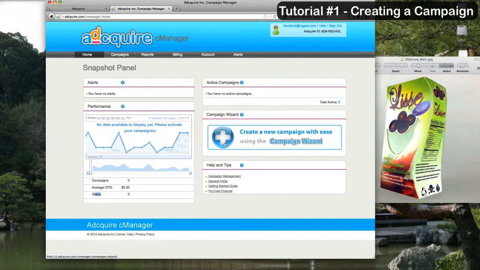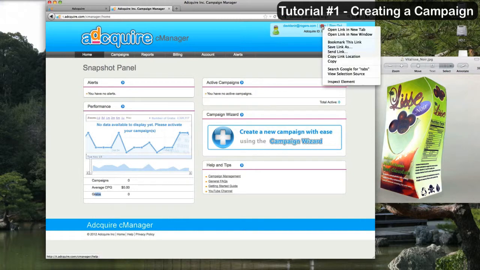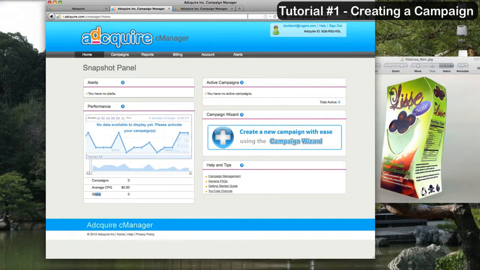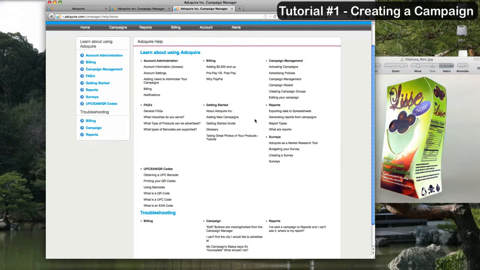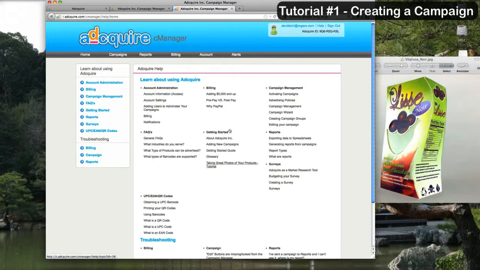Okay, so what we see here, we have the campaign wizard, which is how we create new campaigns. We can actually do it through this page as well, but it's just for convenience. It's also on a snapshot page. And here we have helps and tips. You could also access them through the help section right here. And you'll see there's plenty of information. Now, if there's something that you don't find here, you could always feel free to contact us either via email or chat or give us a call, and we'll be happy to answer your questions.